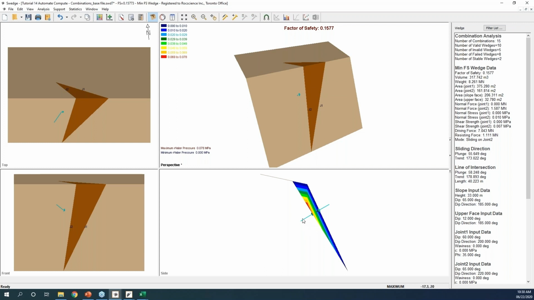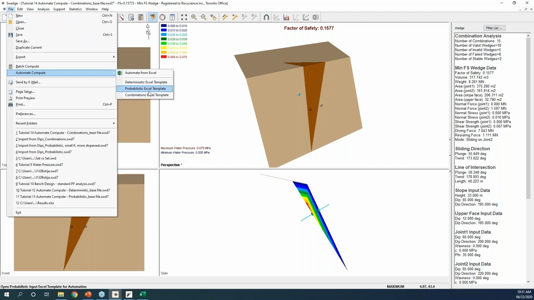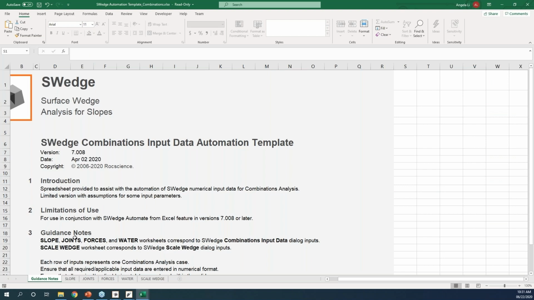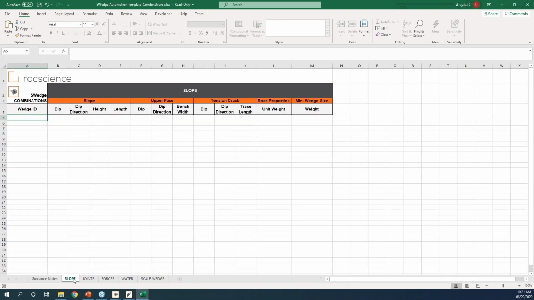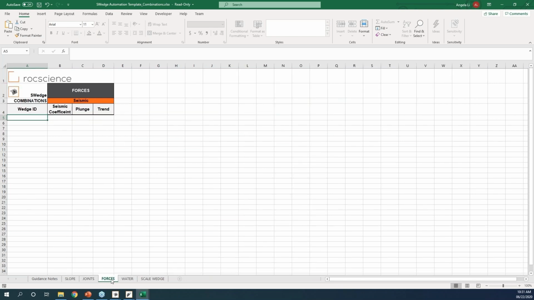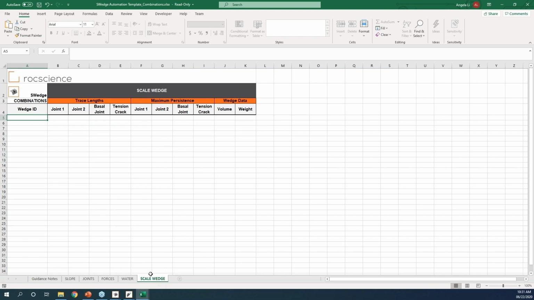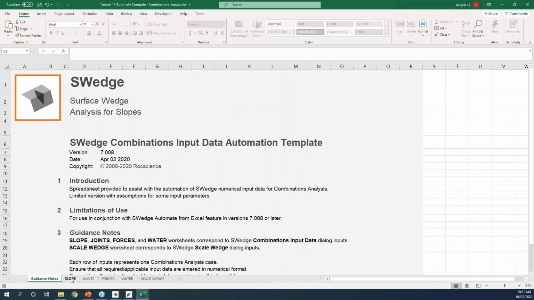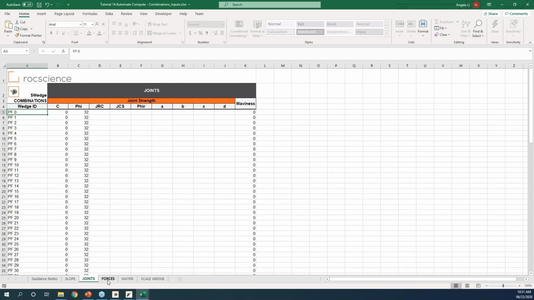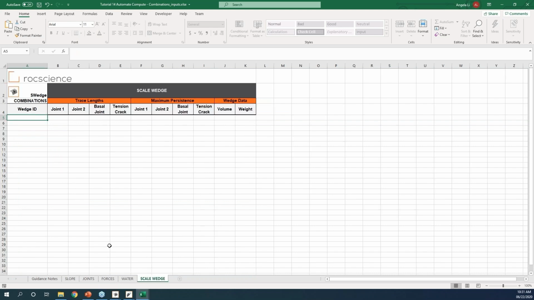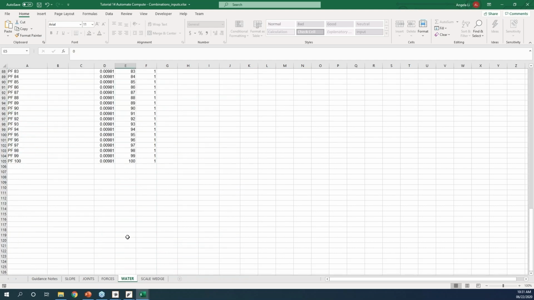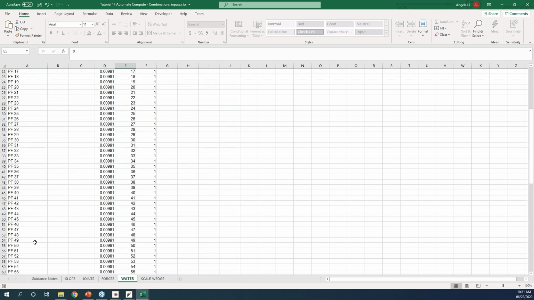Then I want to start populating my Excel file where the automation inputs will be read in from. Go to File, Automate Compute, and we'll open up the Combinations Excel template. A blank template will appear, allowing you to input all of your slope, joints, forces, water, wedge scaling parameters. To save us a bit of time, I'll use a file that I've populated previously. So all my slope, joints, forces are all going to have the same values. The only thing I'm changing here is the percent filled, from 0 to 100%. And in this case, I'll have 101 cases.